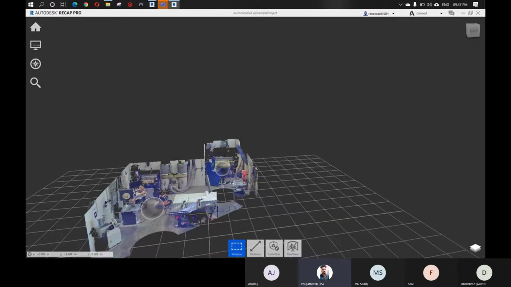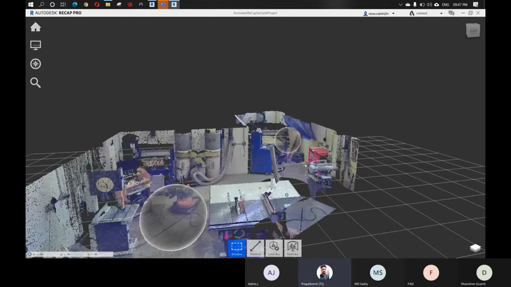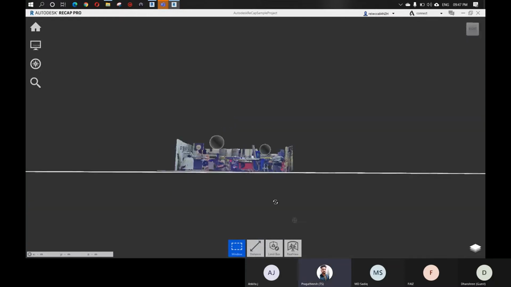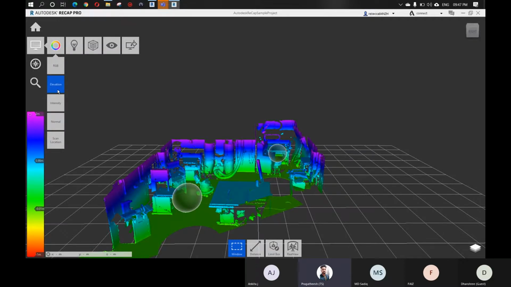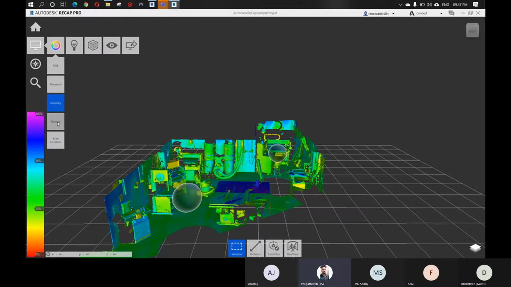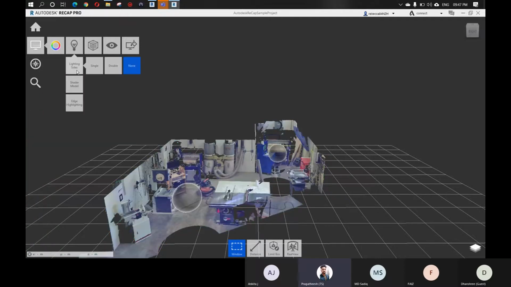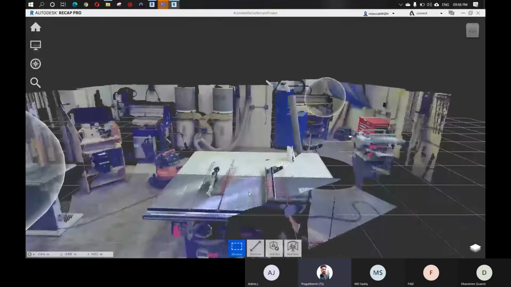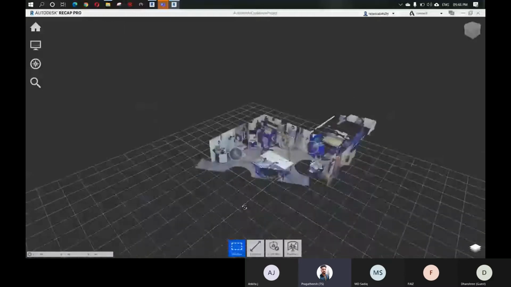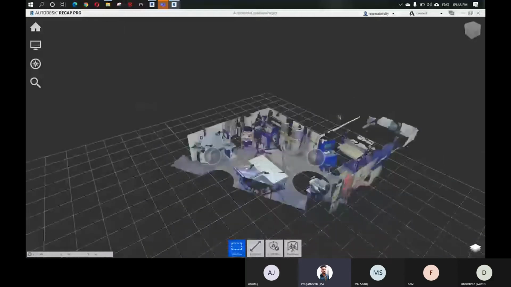Now you can see the sections. And there are a couple of options, like you can just change the colors and lighting inside. But this will not be that useful for us as BIM professionals, because the site engineers and the scanning team will be responsible for this. I'm just giving you a quick idea about what this software is and how it is used. Okay.